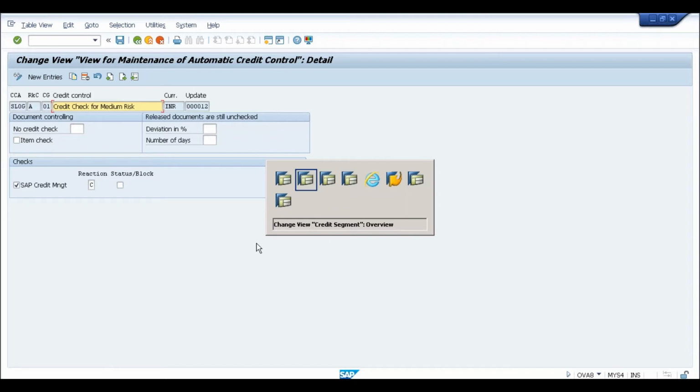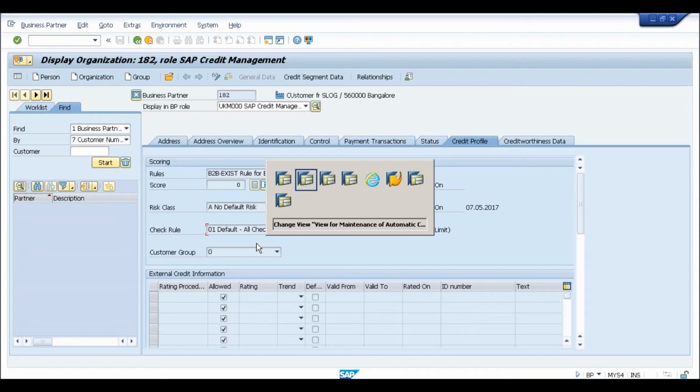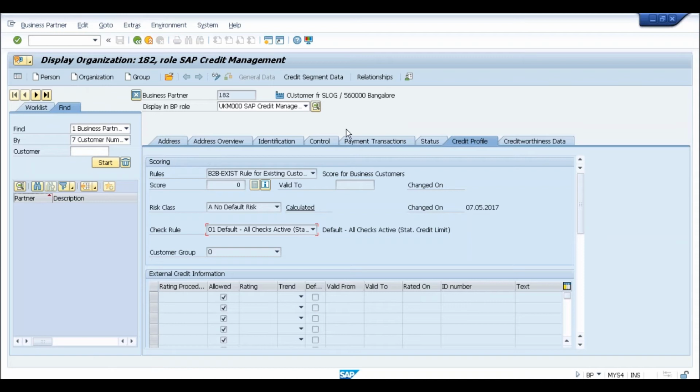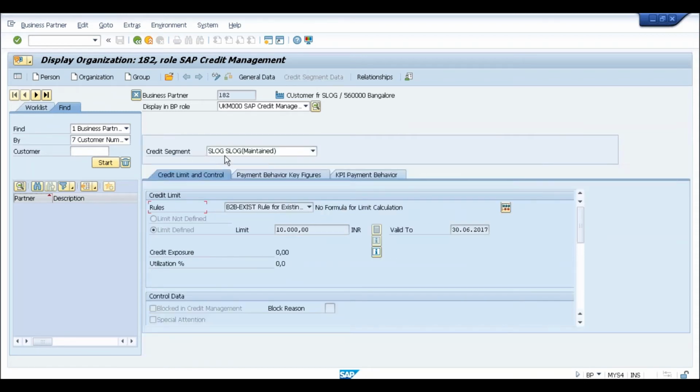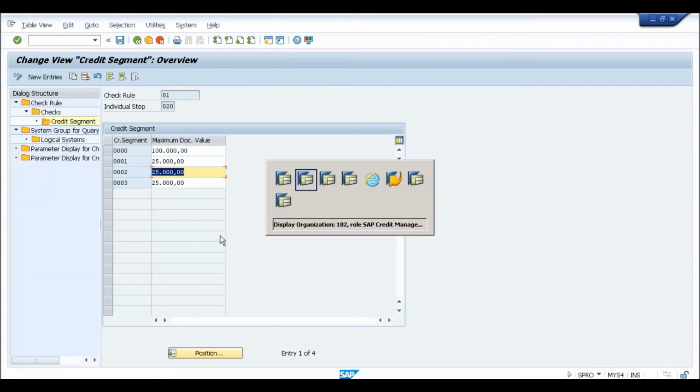Any questions regarding checking rule? Hi Gaurav, Manish here. Could you please come again on that credit segment tab? These many segments are assigned with this 0000 and have different document values. So where are we assigning these credit segments? These are assigned at the business partner level. Whenever you are creating the business partner, you are specifying credit segment S log. And we have this credit profile checking rule as 01. So the combination of this will be checked from this particular screen.